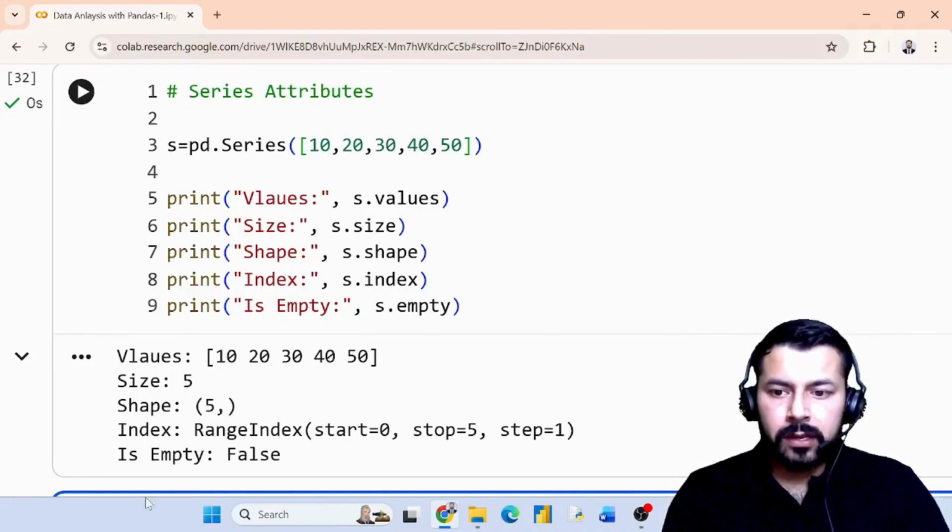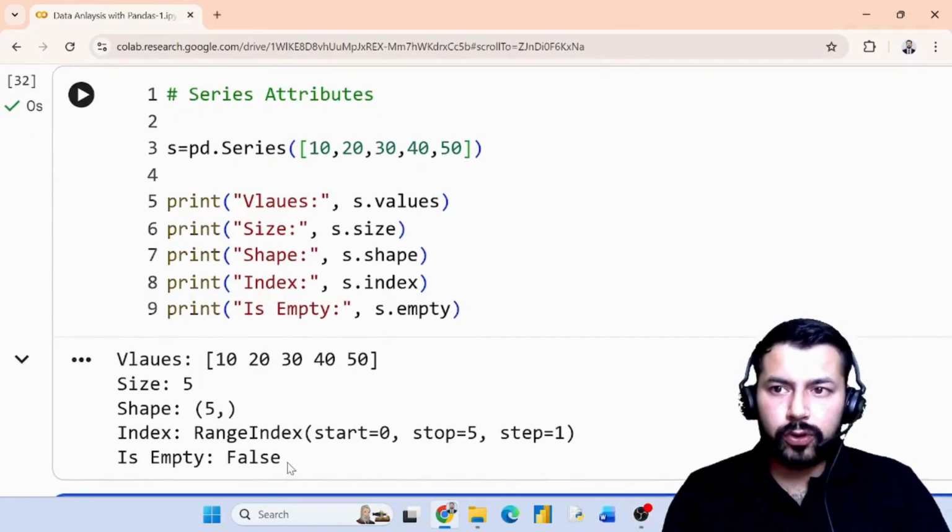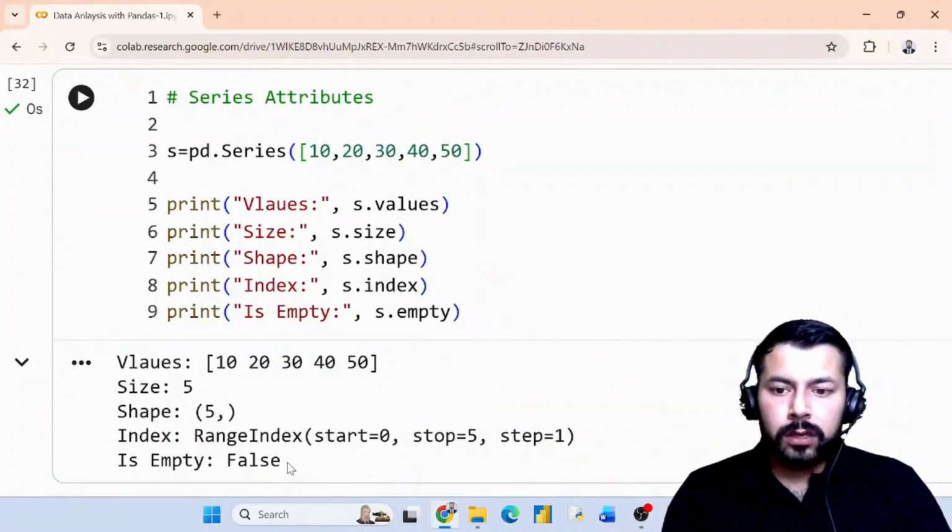If we check is empty, it will return the output as a boolean value, a boolean data type, that is true or false. So this series is not empty, so it will return false. If the series were empty, it would return true.